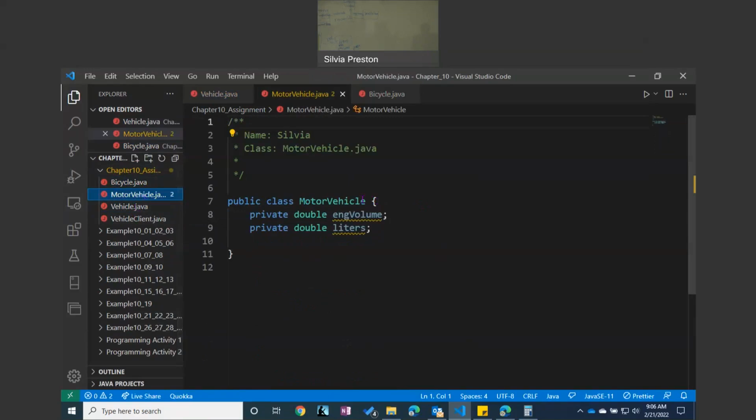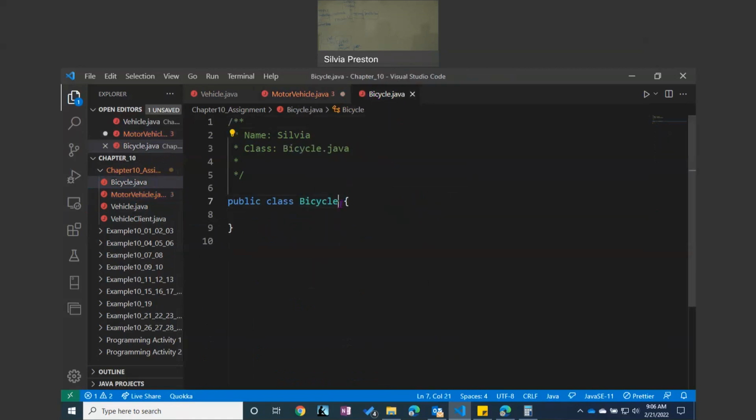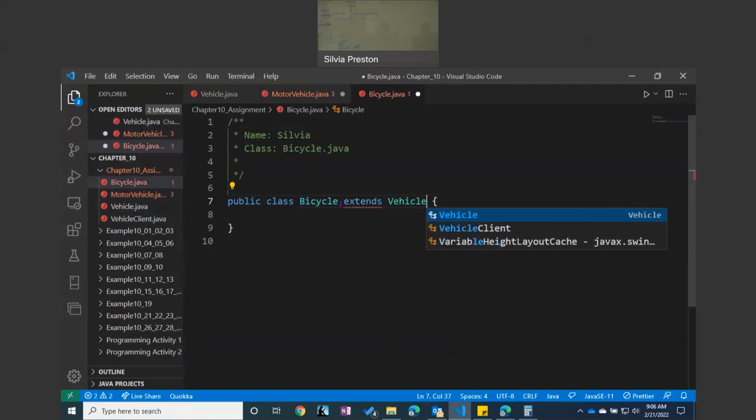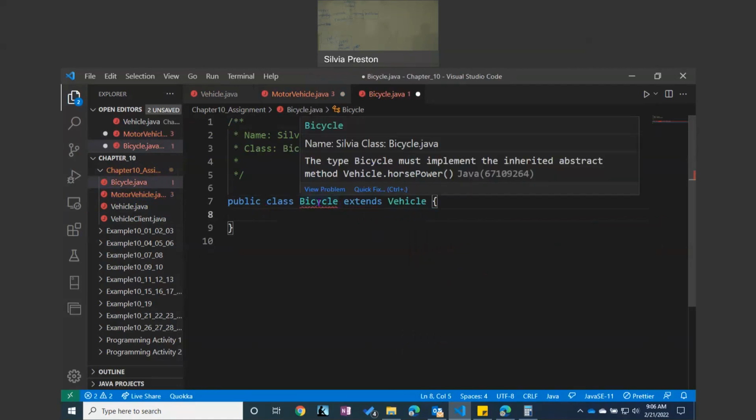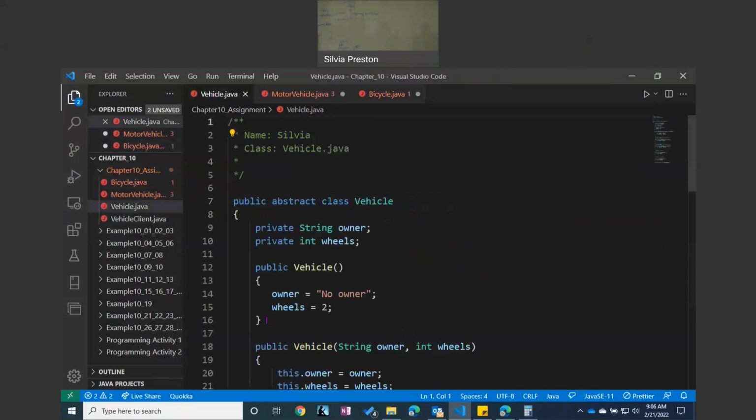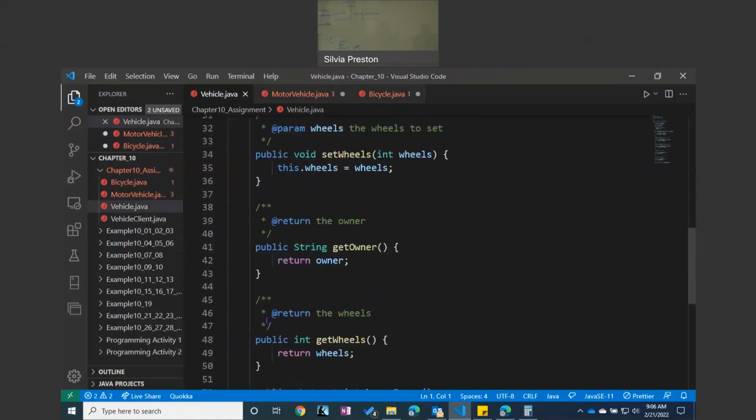Oh, wait a minute. I do need to say here, motor vehicle extends vehicle and the bike too. Vehicle. Okay, this is what I did not finish, but I know I typed this. But now we have to implement. See, I have an error saying the type bicycle must implement the inherited abstract method vehicle the horsepower. So I gotta implement this method right here.